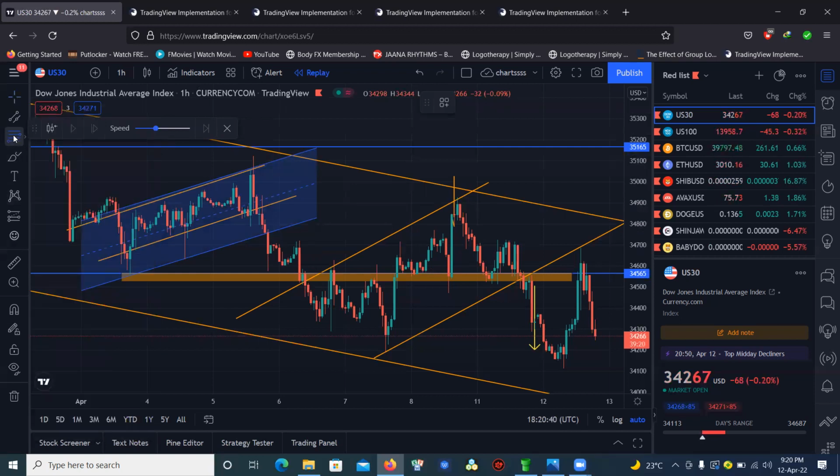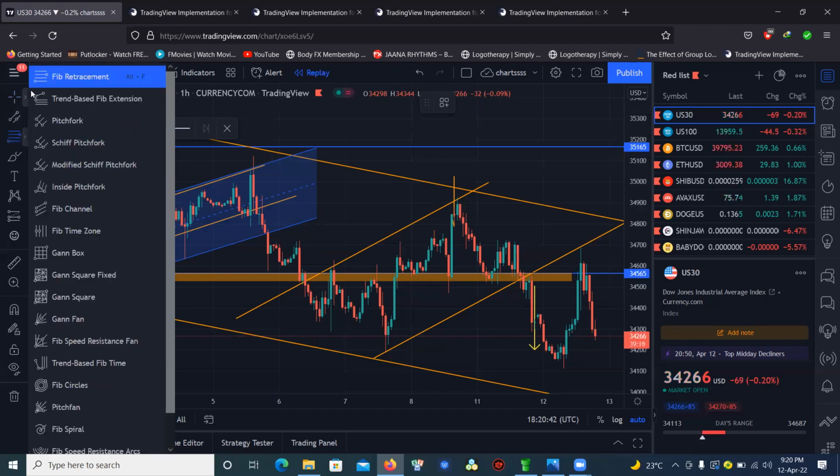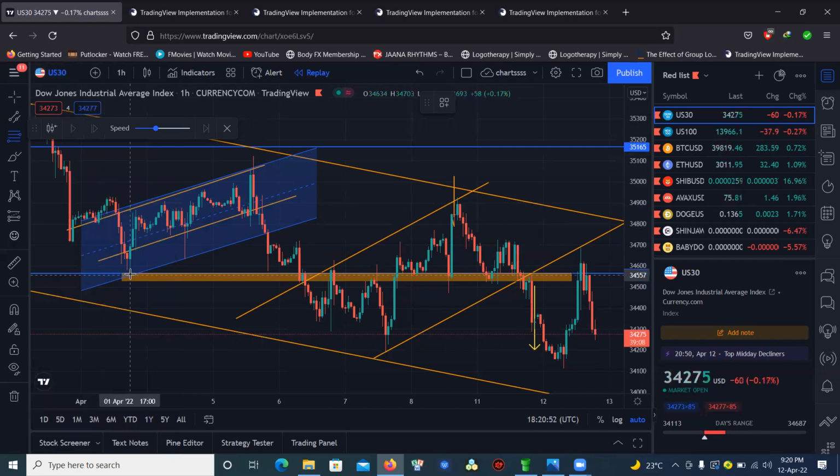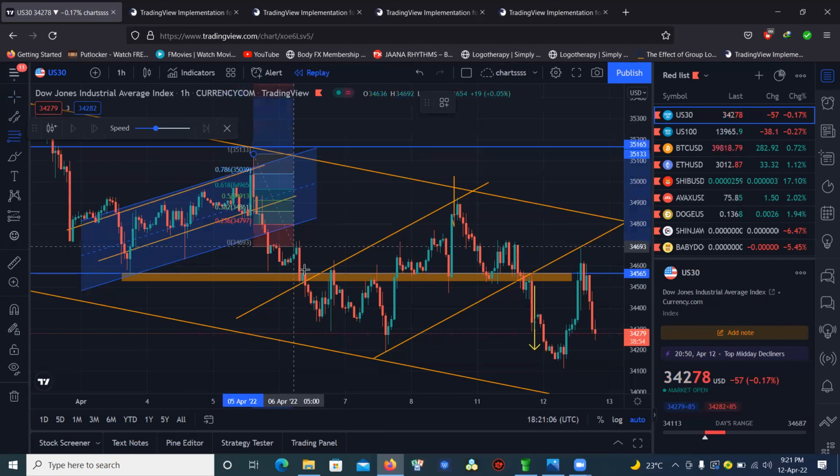The other bit is the fib. The fib is used by people who want to trade retracements, such that, for instance, if this is the high and you want to enter at a retracement, you take this and you pull it down.